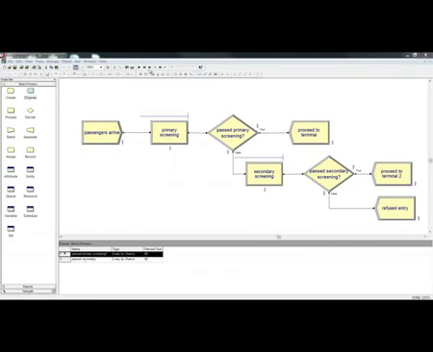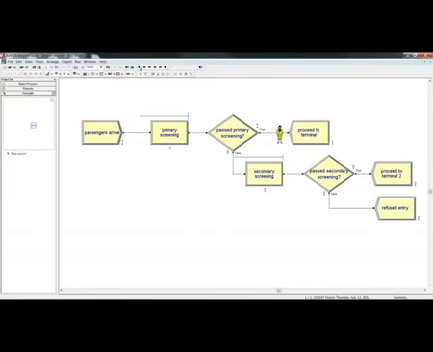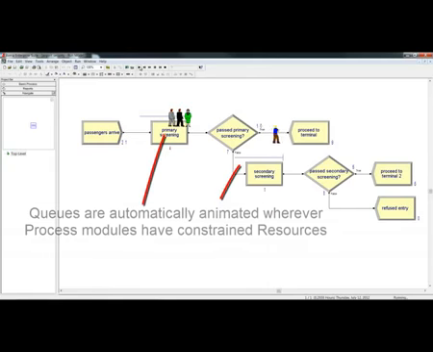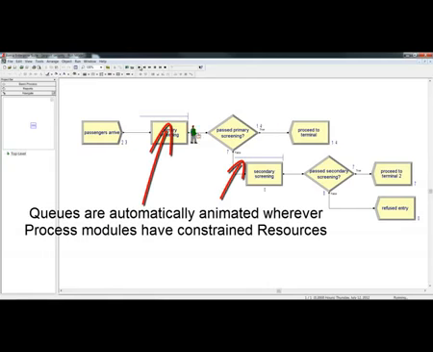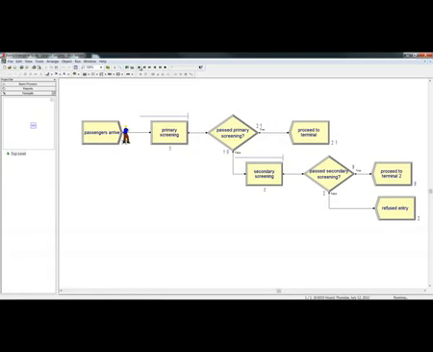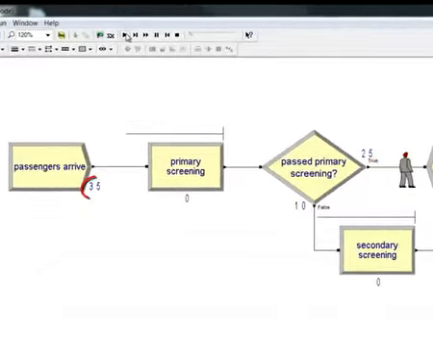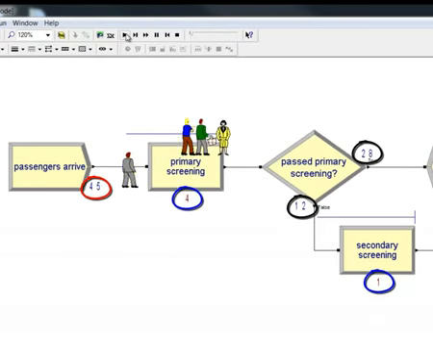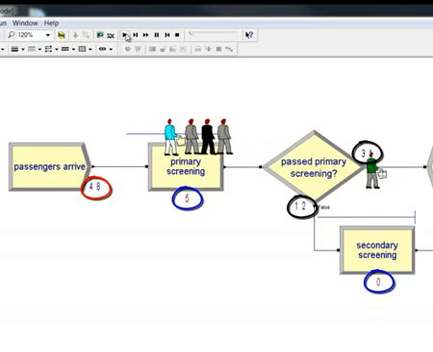Clicking on the Go button begins the simulation. That's how easy it is to model processes in Arena. Notice how the entities in an Arena model, passengers in this case, actually flow through the model's flowchart logic. Visualizing the process flow is invaluable for communicating how a system works, and for verifying and troubleshooting your model logic. Arena's default animation shows how many passengers have arrived, how many are at each of the screening processes, and how many have gone through each branch in the model logic.